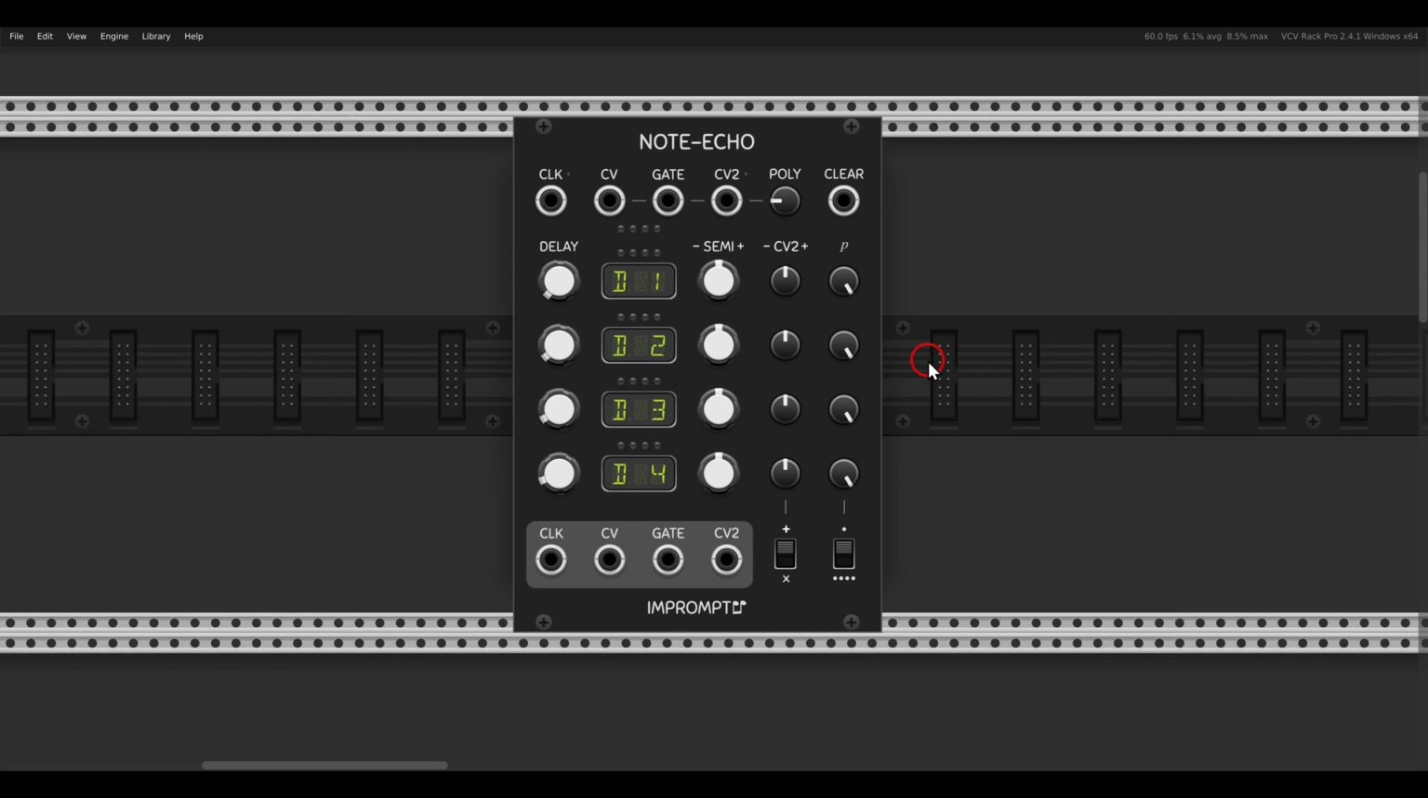So today I want to show you a new module from the Impromptu collection, the Note Echo, which is sort of a delay, but instead of delaying an audio signal, it will delay the notes, the actual control voltage, and it will give us access to various parameters that can create quite interesting results. And I want to start with something very basic just to show you the concept behind this module.